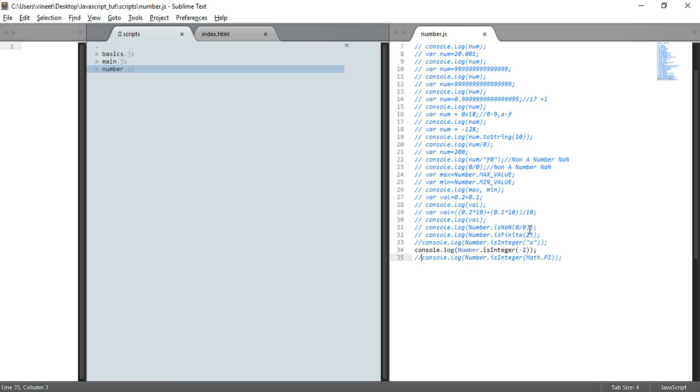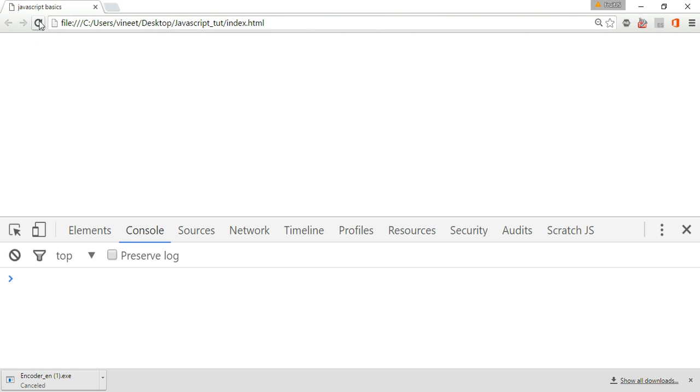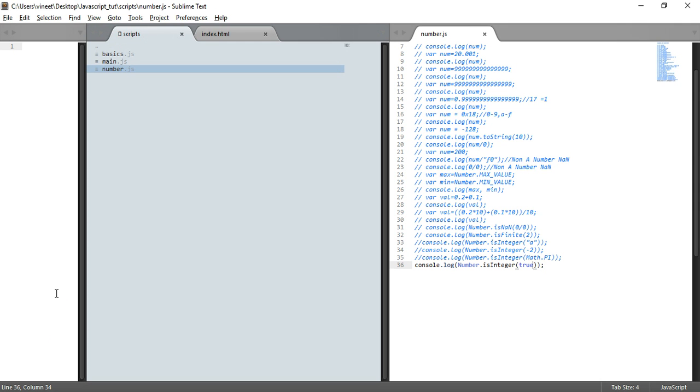So minus or plus, but the digit should not contain any fraction value. If it contains infinity, minus infinity, a string, or a boolean value, true or false, every time it will throw false. So let's try one more example, like true, but true is boolean, not an integer, so it will be false.